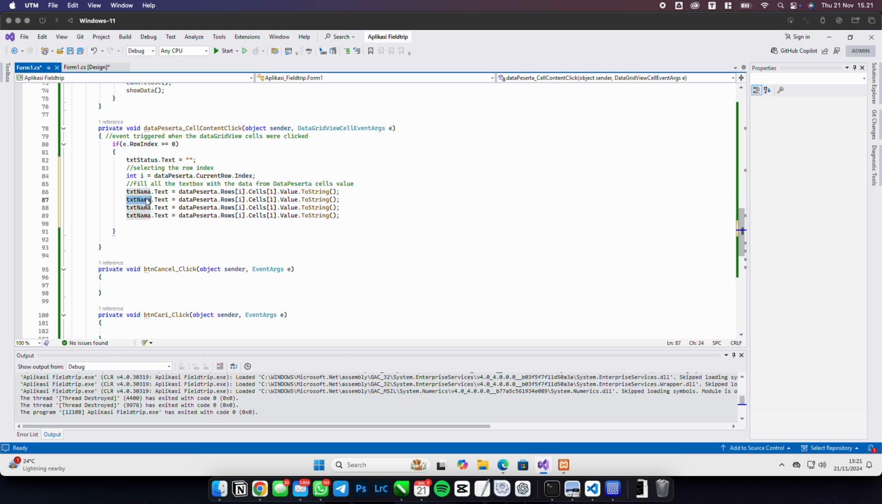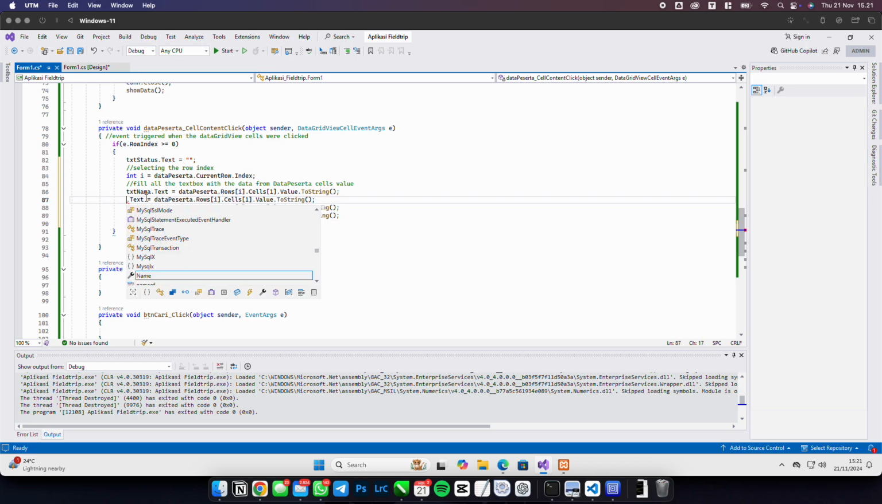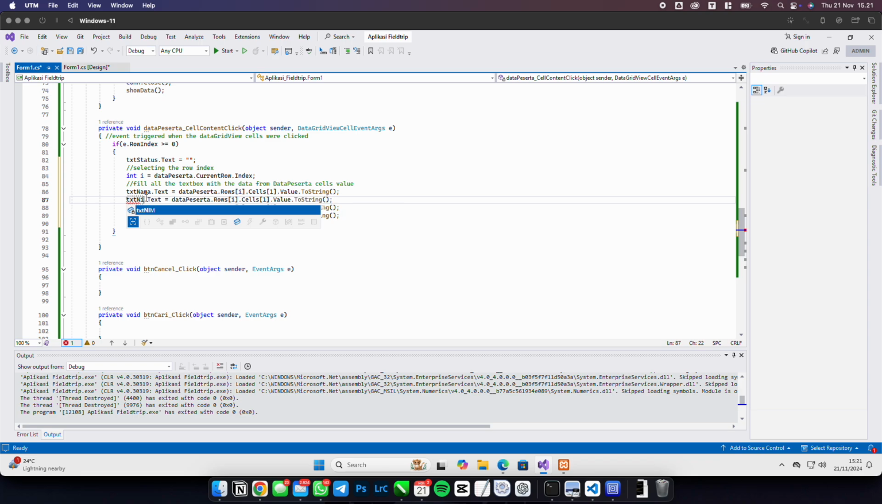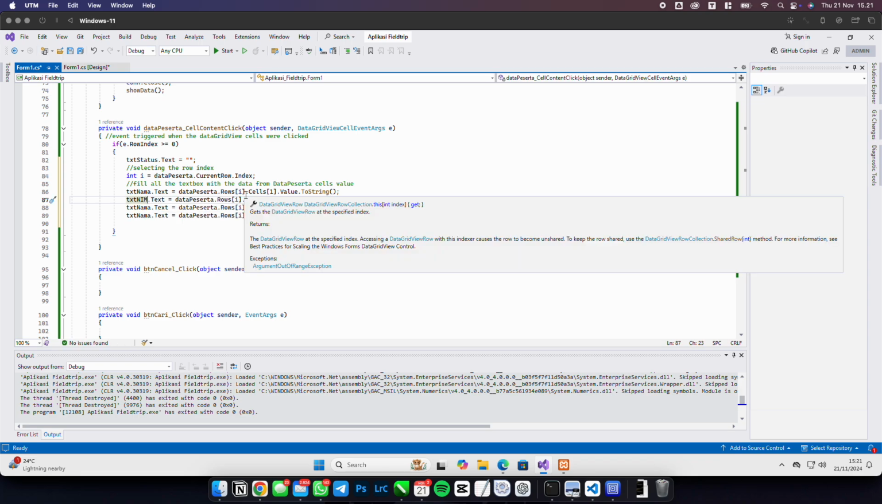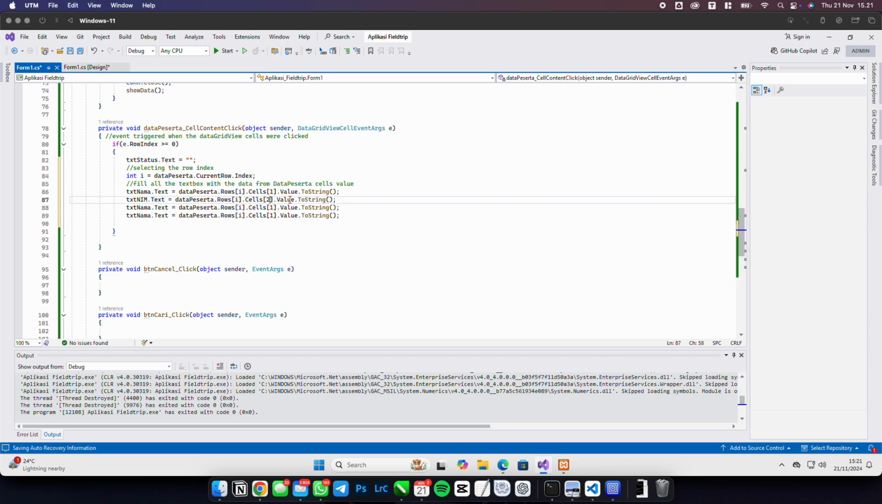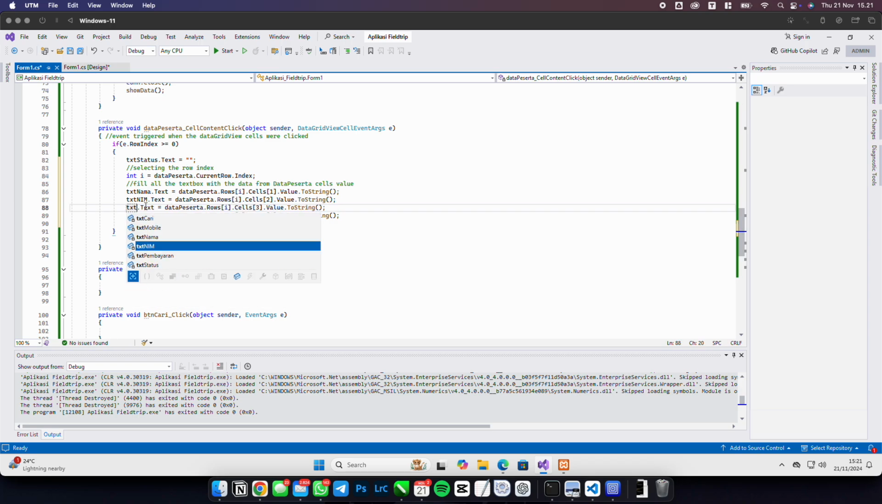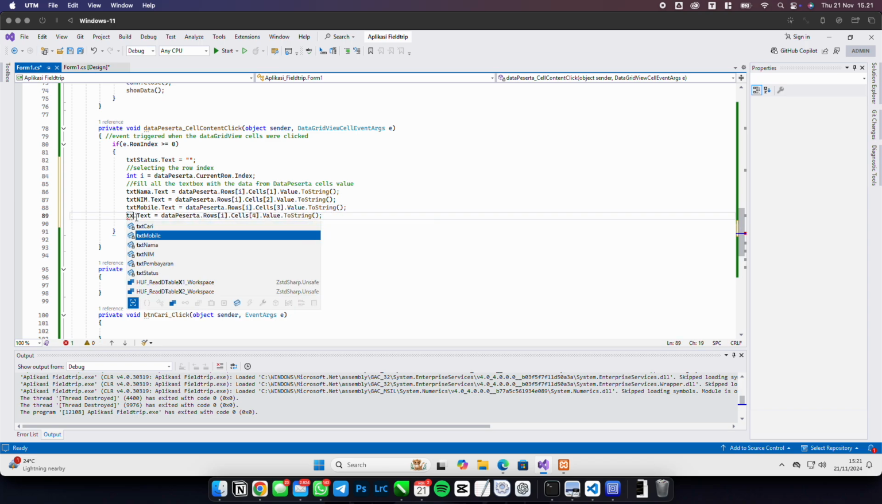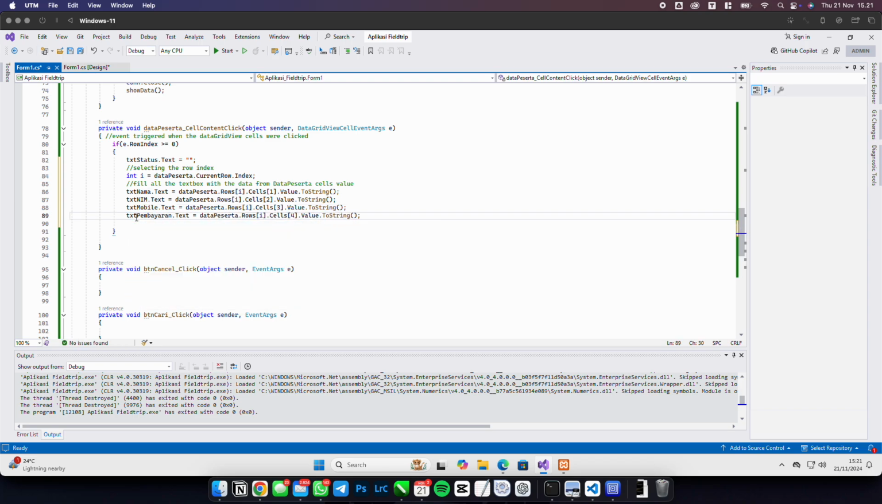The next one will be text name. Cells 2, cells 3, cells 4. txt mobile, txt pembayaran.